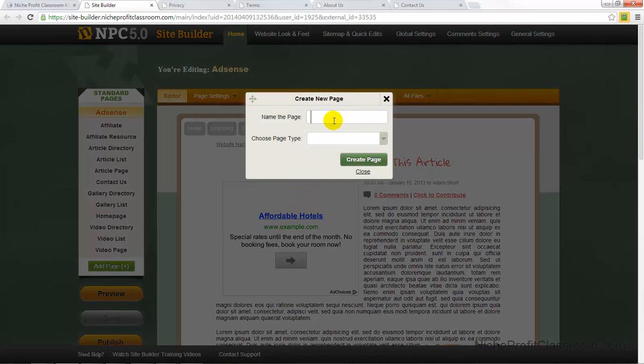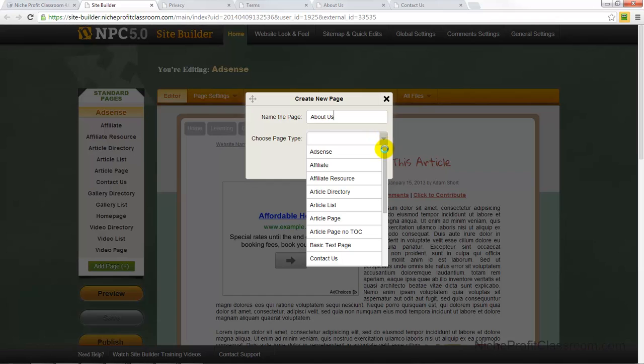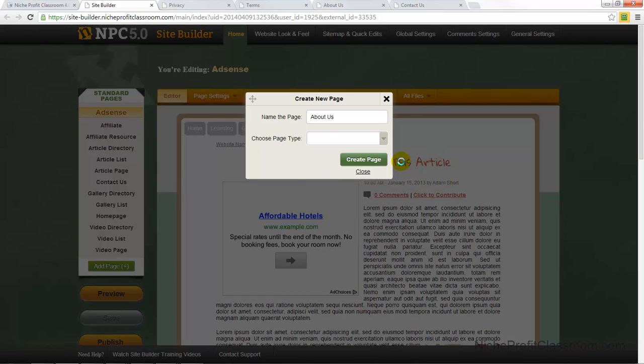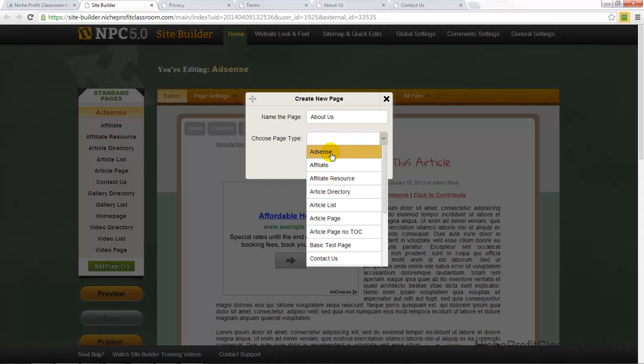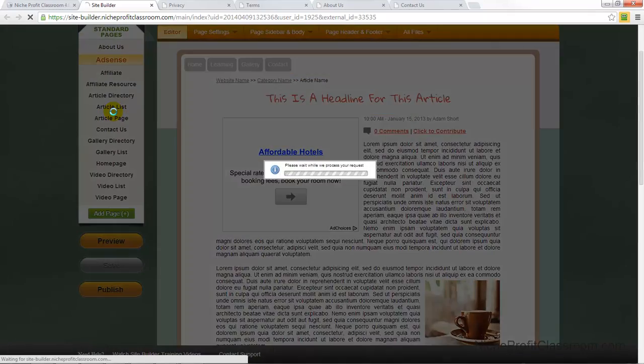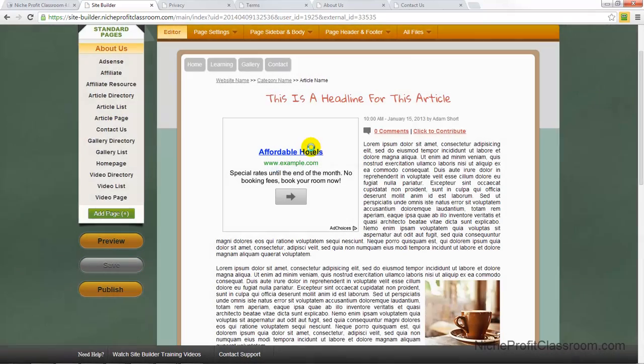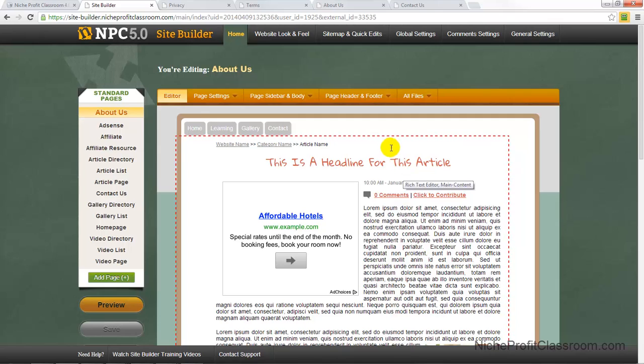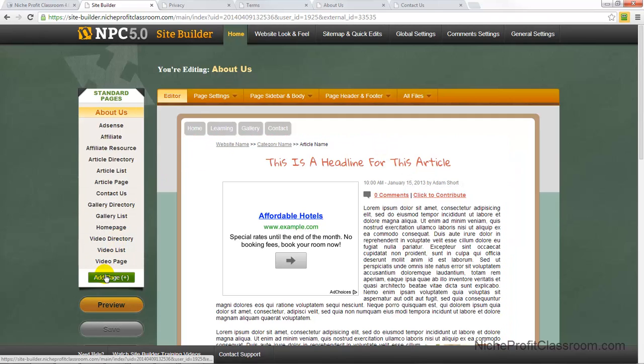So go ahead and click Add Page, name the page. I'm going to call this About Us, and then choose the page type, and for this I'm going to choose AdSense. Now this is not an AdSense page, but I want a page that's a single column page. Okay, so for this particular page, I'm going to click on AdSense and then create page. Let's go up here. This is the page I just created, About Us. So here it is, looks like this. Okay, so that's the first page that I wanted to create.